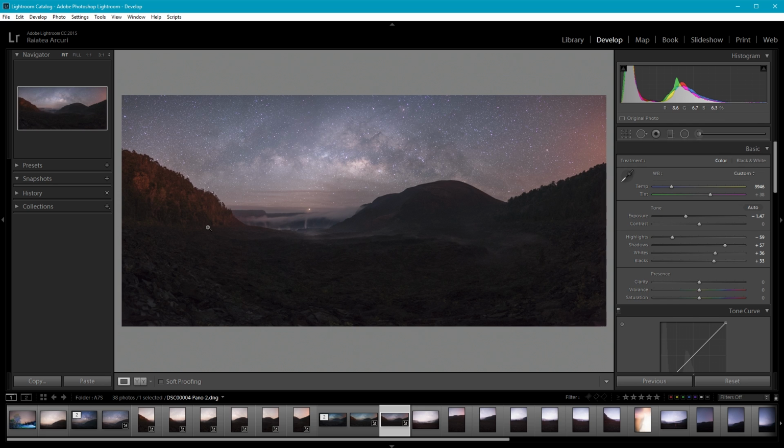In case you're wondering, this red light is coming from the active crater over here. So the lava lake is sending a glow of light, and then there's some clouds above it, and that light is reflecting onto these trees and the hill right here.